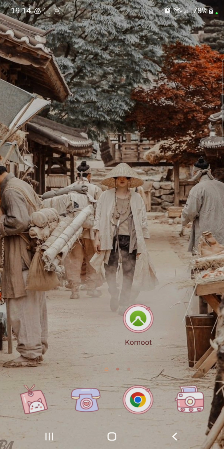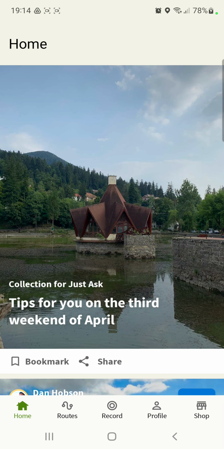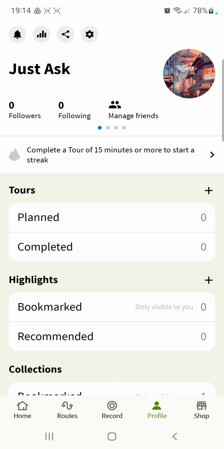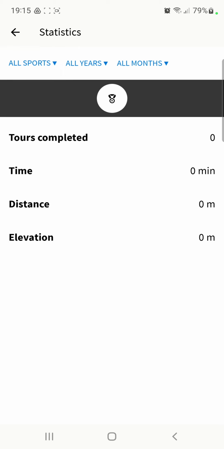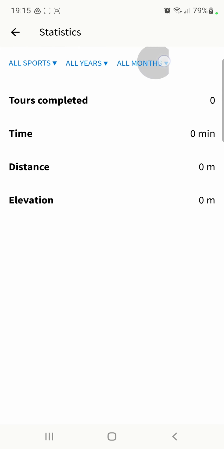So let's jump into it. First of all, open the application on your device. Now, click the profile icon next to the record button at the lower bar on the screen, and here you can find the statistics icon at the upper side of the page. Click that and you can find your tours completed, the time, the distance and the elevation. And you can filter that by all sports, years and months.